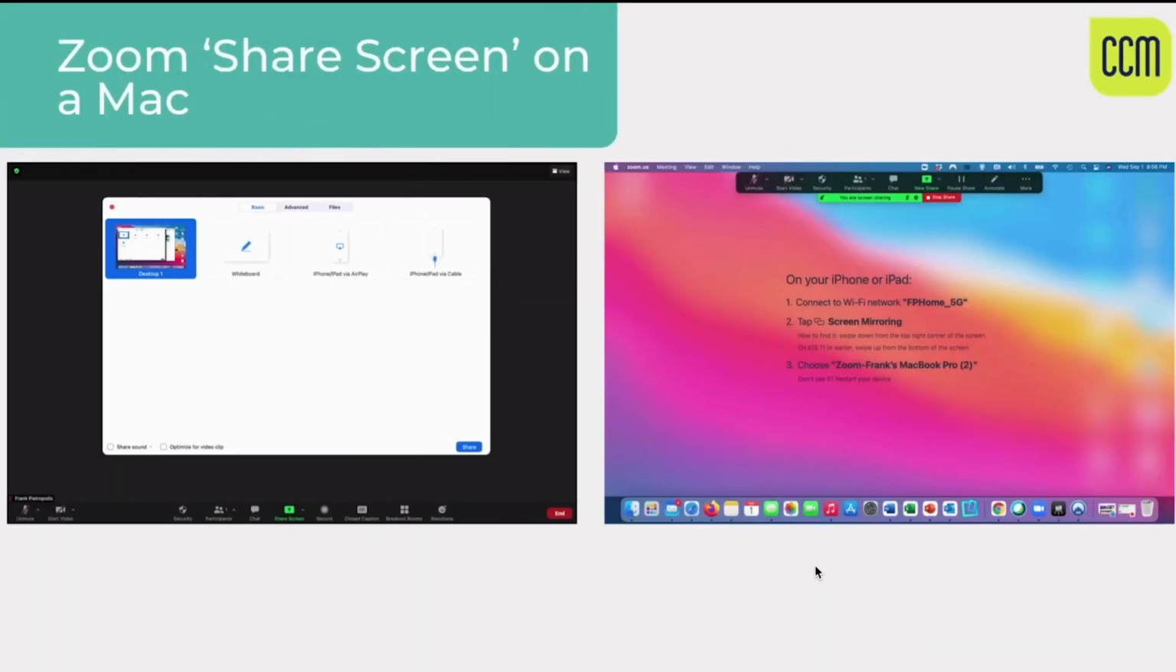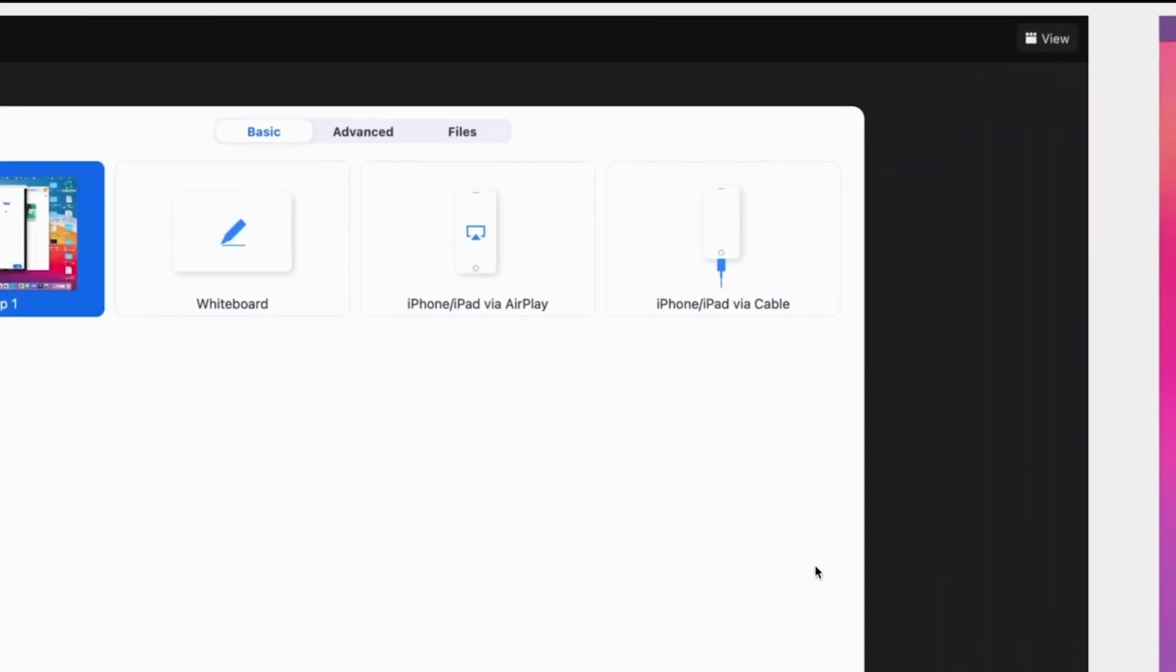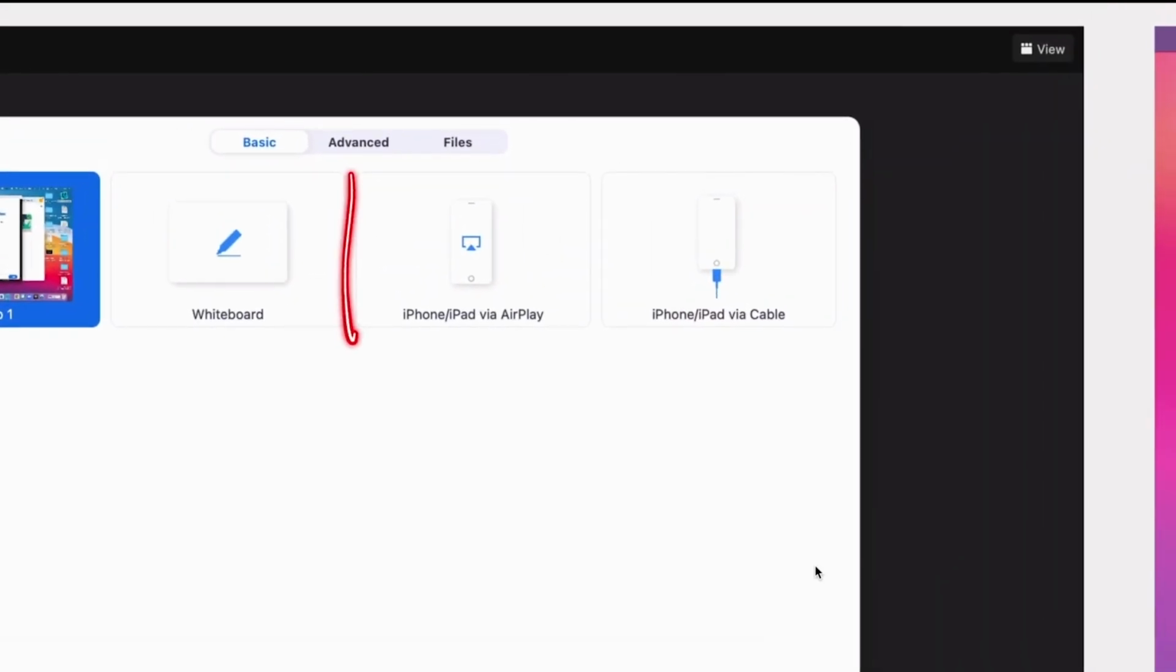Next, we're going to take a look at the share screen on a Mac, and I would like to zoom in on the left-hand picture. I utilize iPhone, iPad via AirPlay. Okay, this is a very easy way to connect, and I will show you coming up on the next screen how to do this. You can connect by cable as well, but that makes it a little more cumbersome.